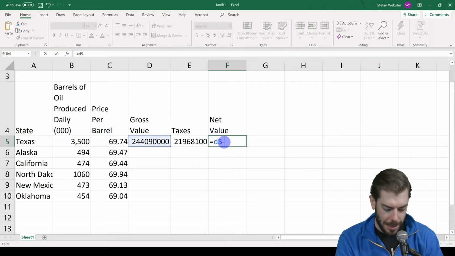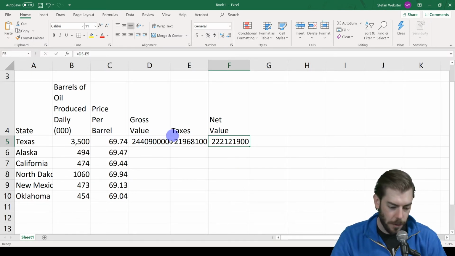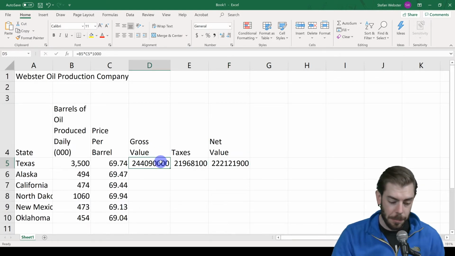D5 minus E5. And there we go. We get another big number here. Okay, so our next thing is to calculate these values for every single one of our states. Oops, don't want to zoom too far. We're going to use our big plus, little plus trick.